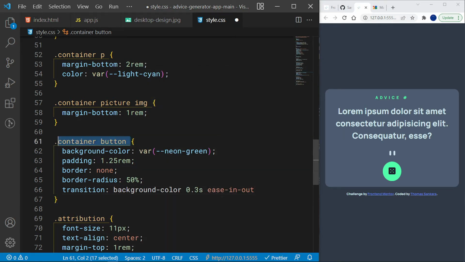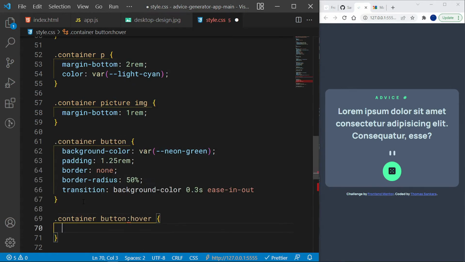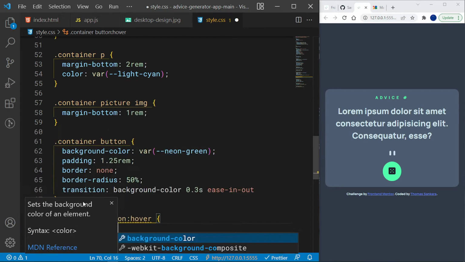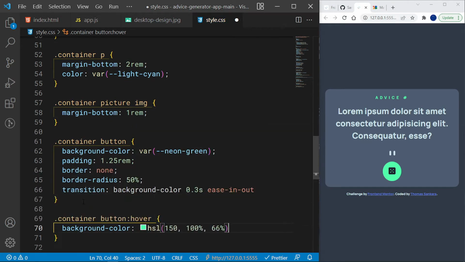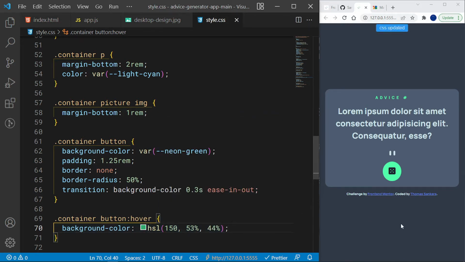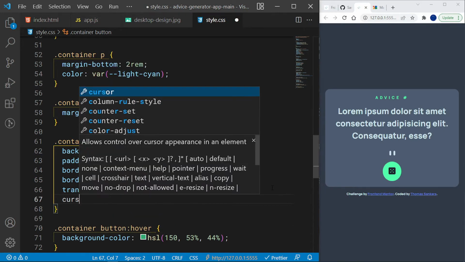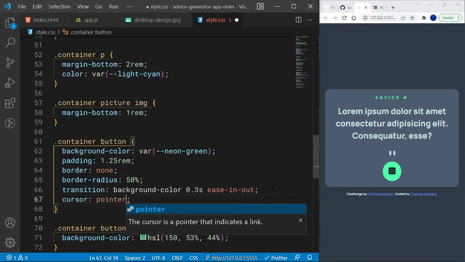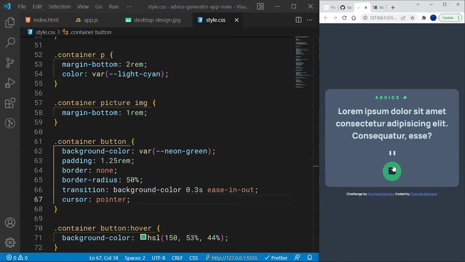And then let's add the hover state for this. So copy this. For the hover state, we just want the background color to be this color, but just a bit darker. So right around here probably. Let's see how this looks. Look at that. And then let's have cursor pointer. There we go. So now when we click on this button, we need to generate random pieces of advice.